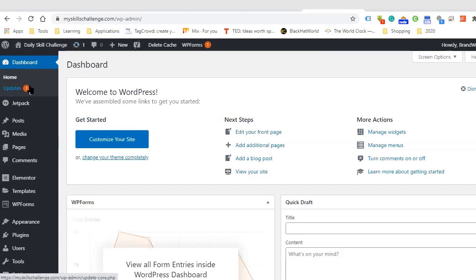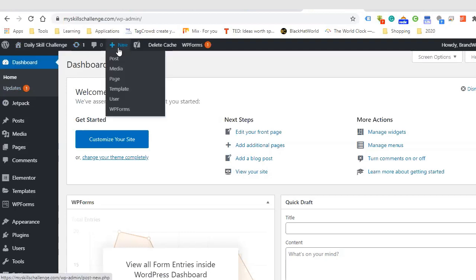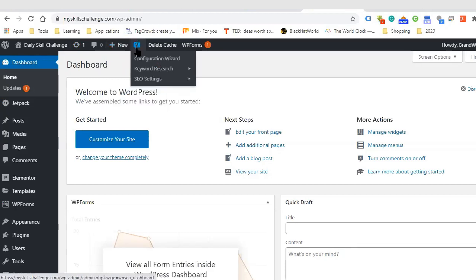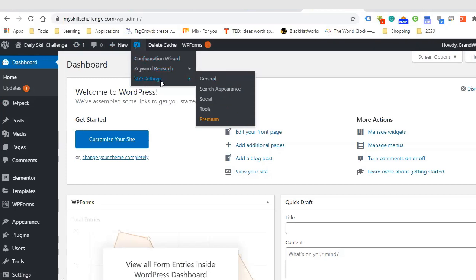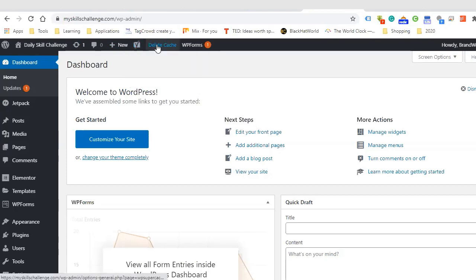Same thing here also. Then from here, I can easily create a post, add media. This media file could be video, image, PDF, or anything. I could easily create a page, template, user, or WordPress from this button here. And this is for my UX configuration, to set up my search engine optimization, research, and everything.